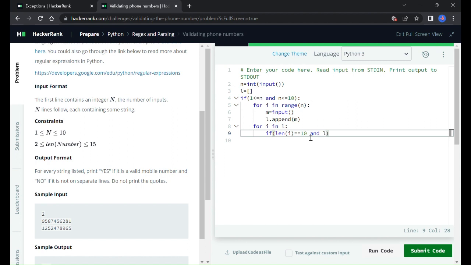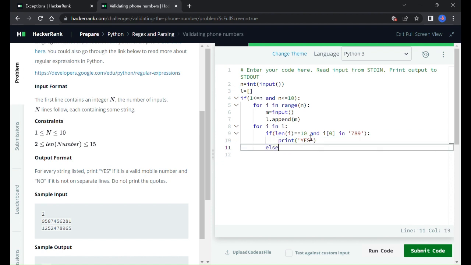For that you could use the membership operator: not L of 0, but i of 0 in 7, 8, 9. That means here it will check whether our number begins with 7, 8 or 9. So i of 0 will give the first digit of a number, and we check whether that is either 7, 8 or 9. If it is like that, we print YES, else we print NO.